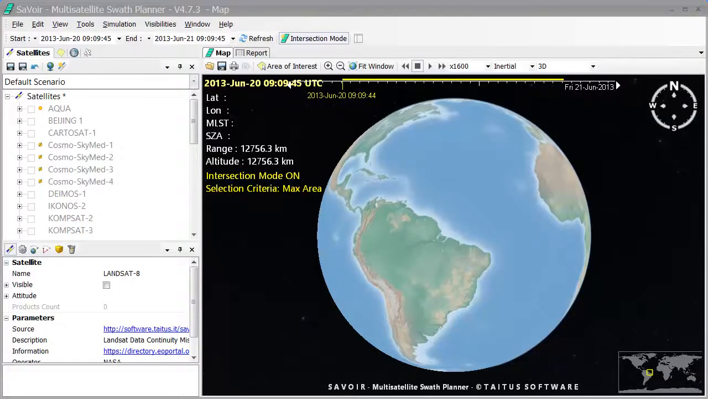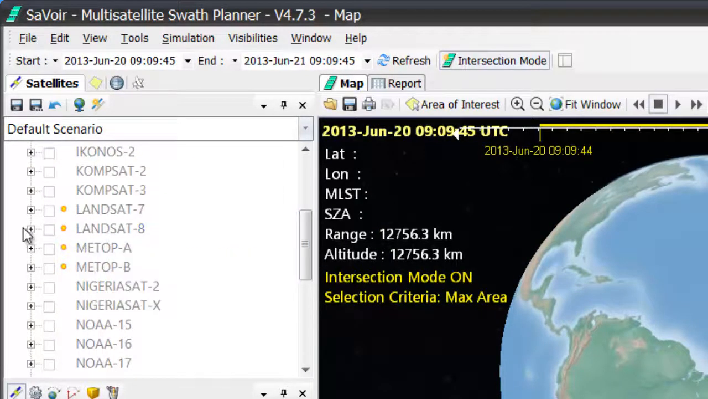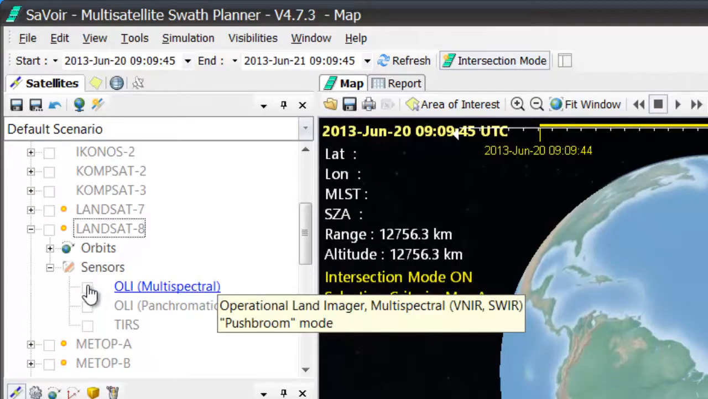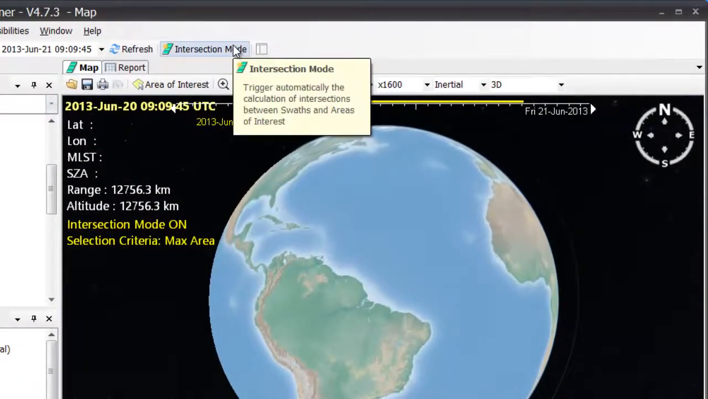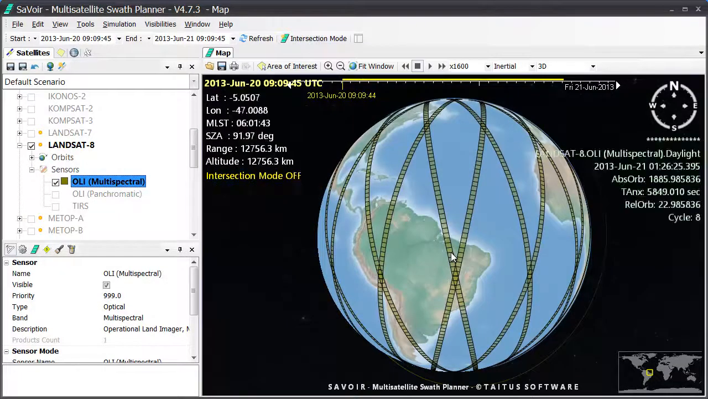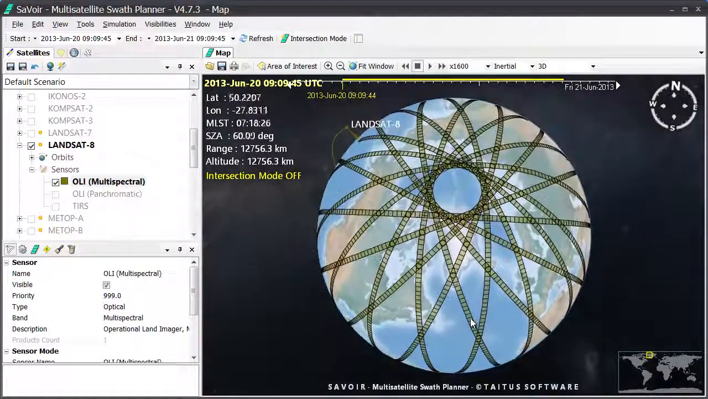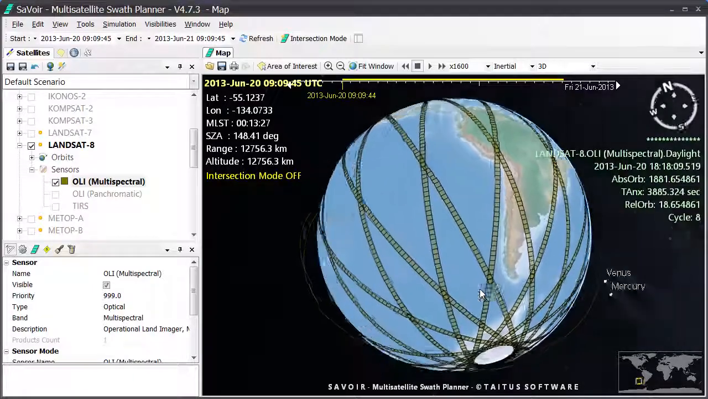Let's begin by considering an example in SaVoir using the Landsat 8 satellite. So let's go to the satellites pane up here and switch down to Landsat 8, from which we can take an optical instrument sensor called the OLI multispectral. And then we remove the intersection mode from up here so that we can see the sensor coverage for 24 hours. As you can see, there are many swaths. Some of them are going to be on the sunlit side of the Earth, while some others are going to be on the dark side. But how can we eliminate those dark side swaths?